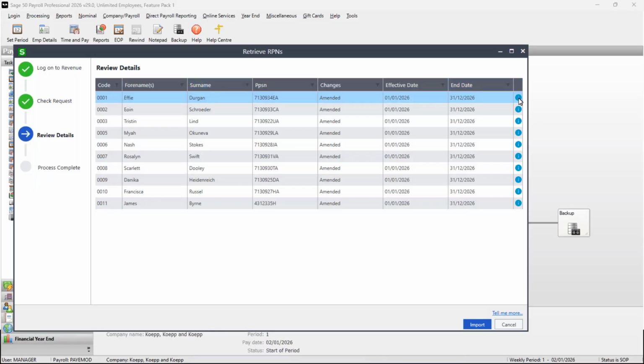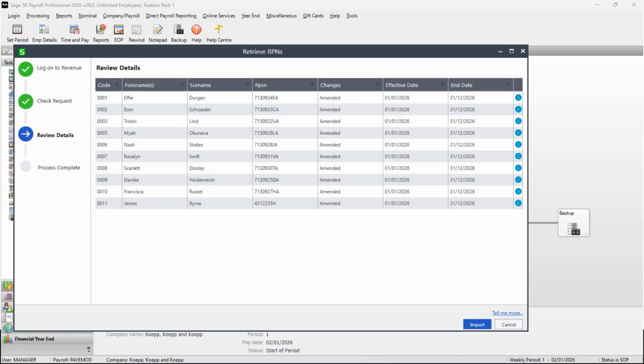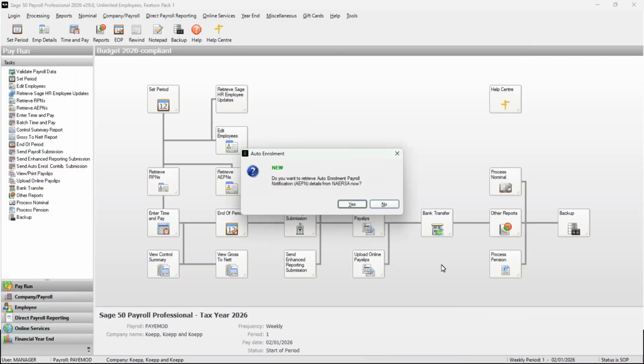We look at the little information icon. We can see that everything has been updated. So if we look at the USC rate cutoff, you can see that's now increased to €28,700, which was part of the changes in 2026. So we've successfully retrieved those RPNs for our employees. I'm just going to go ahead and import that in and finish.